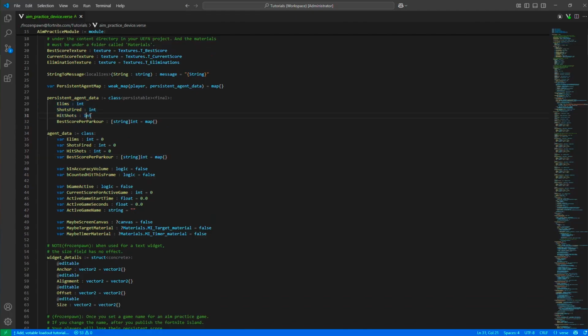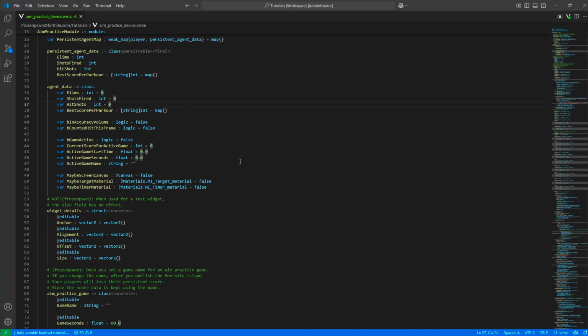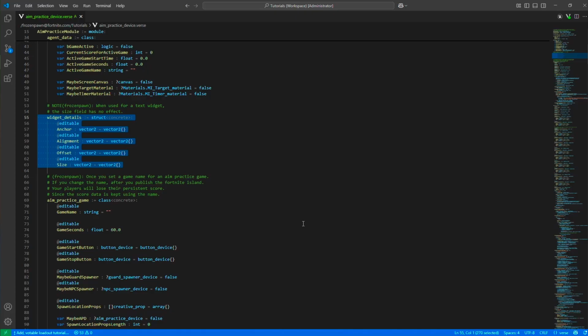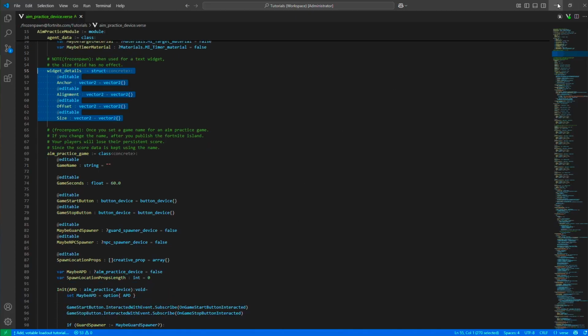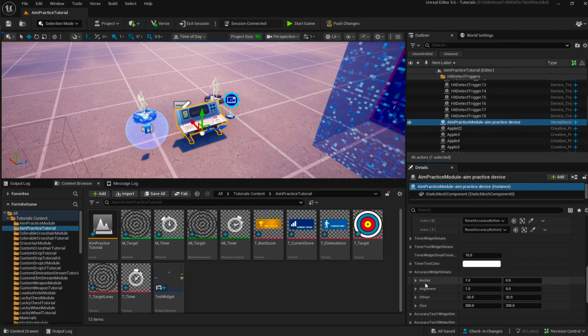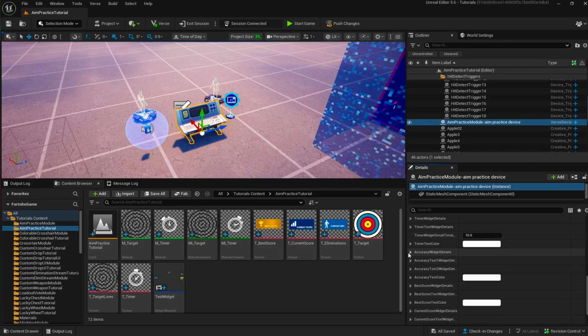We record the eliminations, the accuracy and the score per game. In the agent data, we have the same stuff, and then we have other states to handle the current game, and then the UI. And this is a helper struct to set the offsets of the UI elements and stuff. But by default, it's going to be set up nicely. If you want to change that, you can play with these values here.